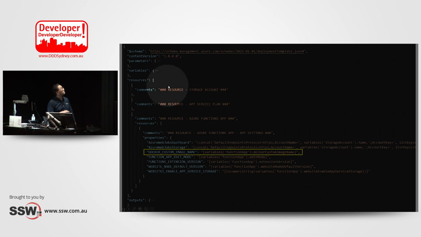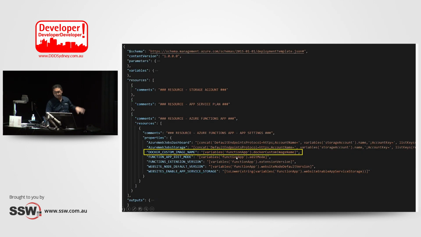We need to define the storage account within the ARM template, then the app service plan for Linux, then the function instance. Under the function instance, we can define the Docker custom image here. These are all the app settings values. So we can actually put those settings and values within the ARM template.